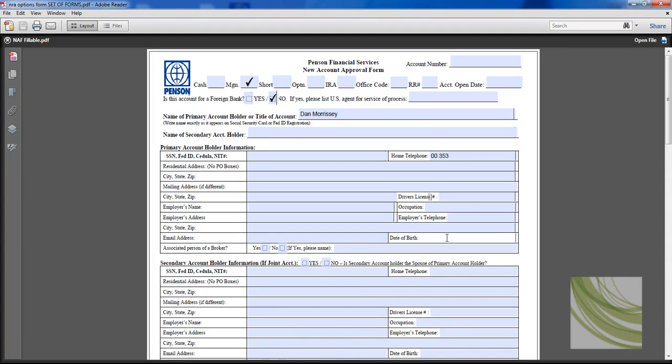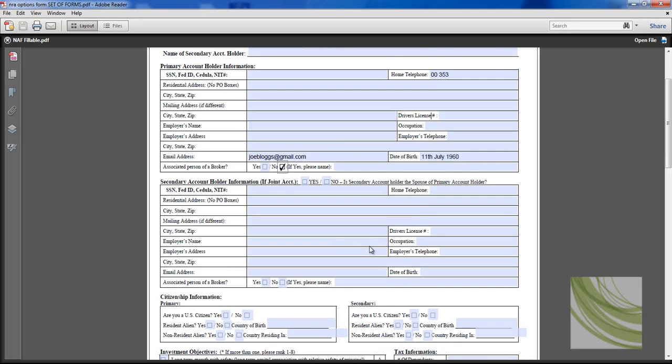You will put in your date of birth, which could be, say, the 11th of July 1960. You could put it in that way, or you could put it in as 07/11/1960. You'll put in your email address here, which could be just joeblogs@gmail.com. The associated person of a broker, on this occasion would be no.